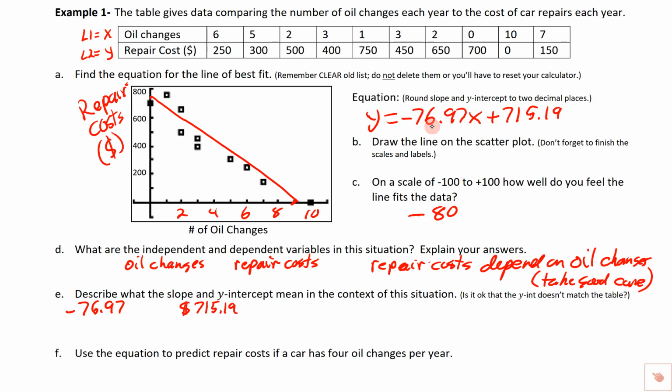Now the slope calculation is always the y's over the x's. So remember, it's the y2 minus y1 over x2 minus x1. So the y's would be dollars. So I'm going to put dollars on the top, and on the bottom would be x's. Those would be oil changes. So oil changes. Okay? And what I'm going to do is I'm going to put a 1 down there, so that's a fraction. So here's what the slope means.